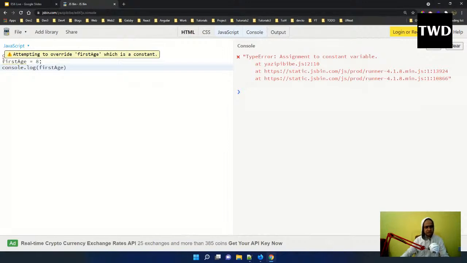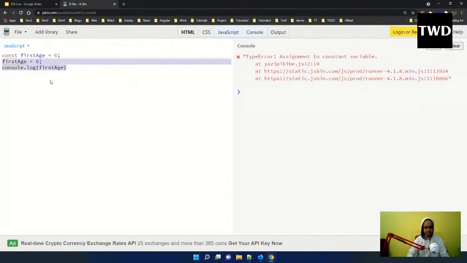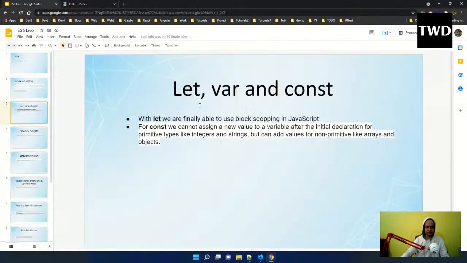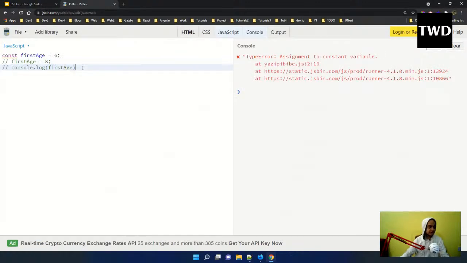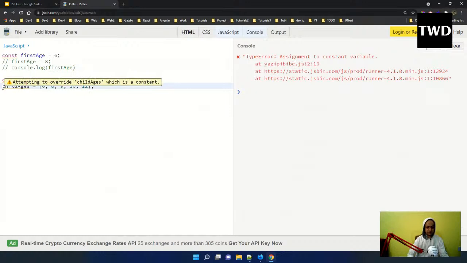But what is allowed then? Okay, so the thing which is allowed, as we have seen, is that we can add values for non-primitive types like arrays and objects. What does that mean, non-primitive like arrays and objects? Okay, so let me do a const childAges equal to 6, 8, 9, 10. So we cannot do something like this. Suppose I want to add 12, I cannot reassign it like this, it will give me an error. So it is not allowed.